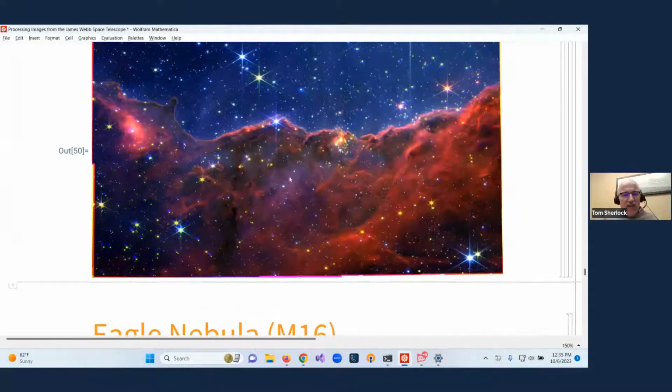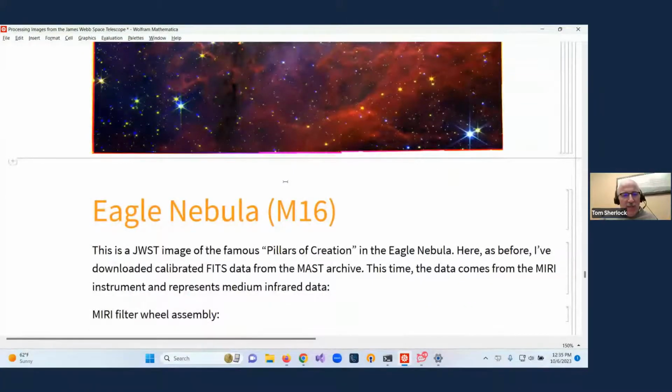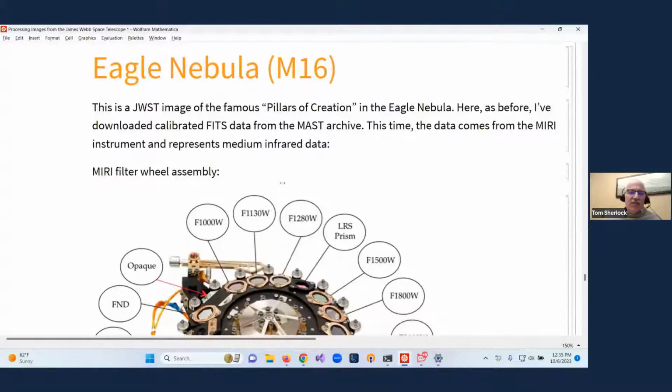So the final one I worked on is the Eagle Nebula. This is M16, and this was taken with a different instrument on board the James Webb Space Telescope. This image became very famous back in the 90s because it was shown as one of the iconic images produced by the Hubble Space Telescope. This is called the famous Pillars of Creation image in the Eagle Nebula.